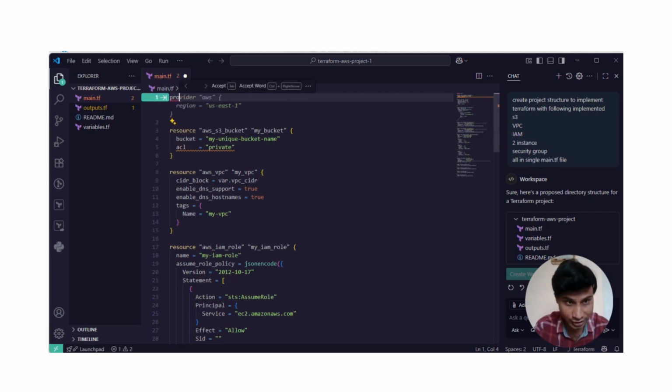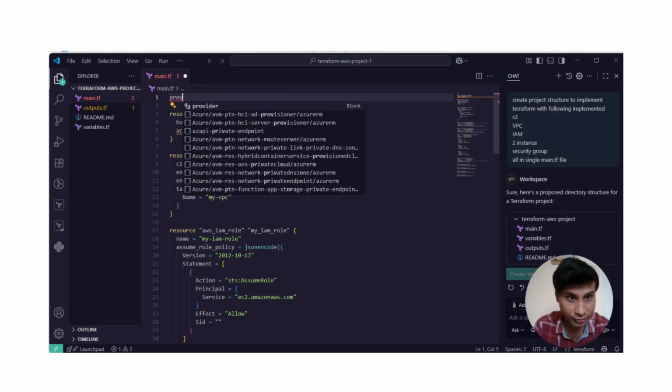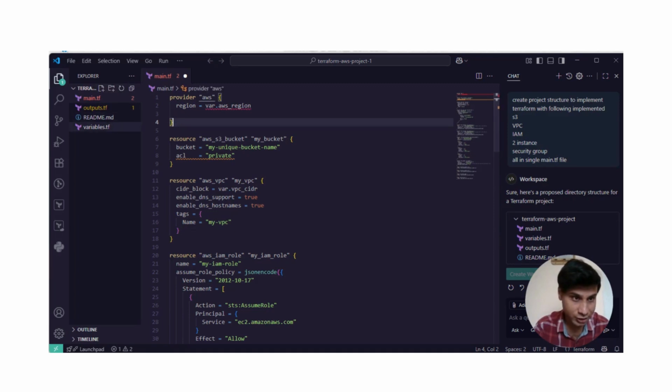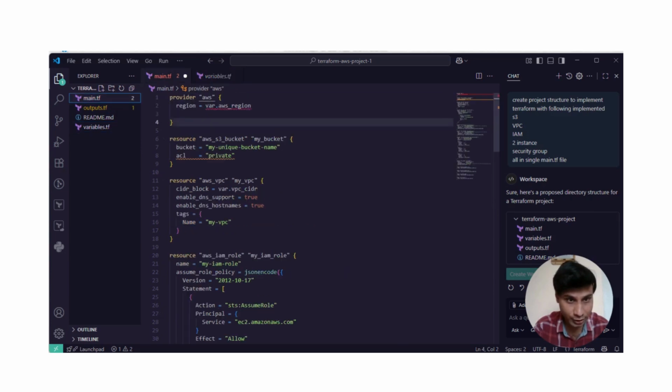You can see I just typed provider, and it automatically gives provider AWS region. If the code is right, I just need to click the Tab button. I just click Tab and it works fine. So provider AWS region var.aws_region. If we go to the variables file, var.aws_region, it gives, see here, the variable files are all given. And if you go to main, here it's all given.